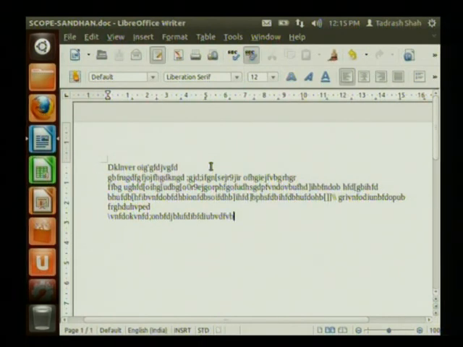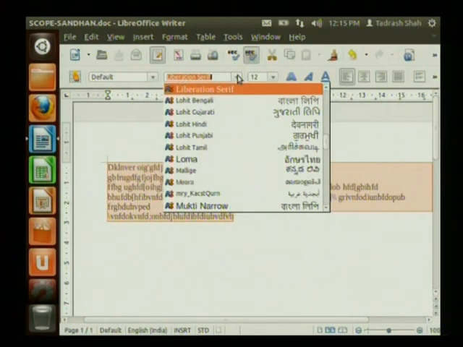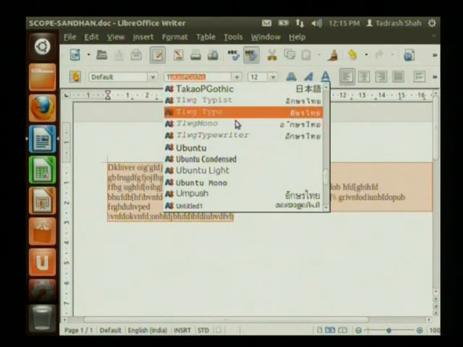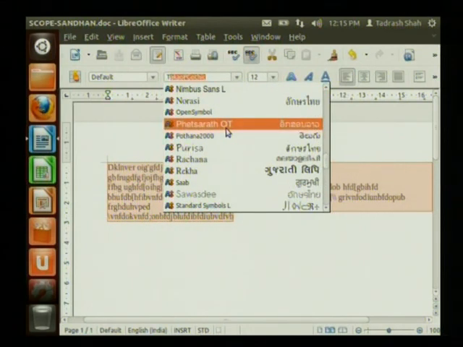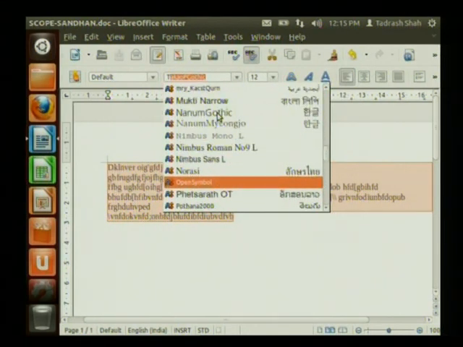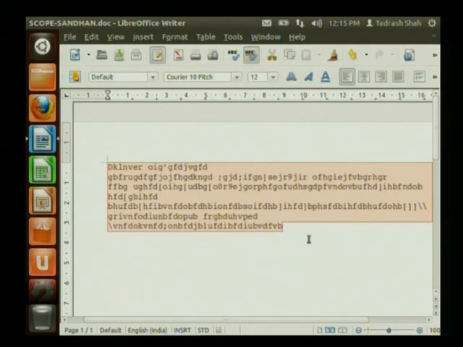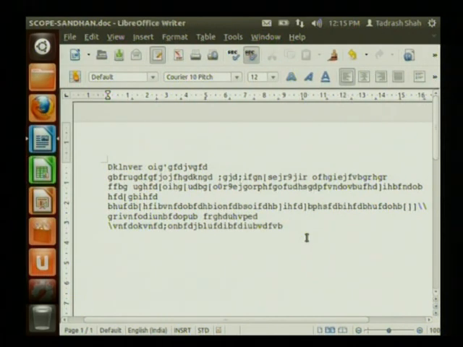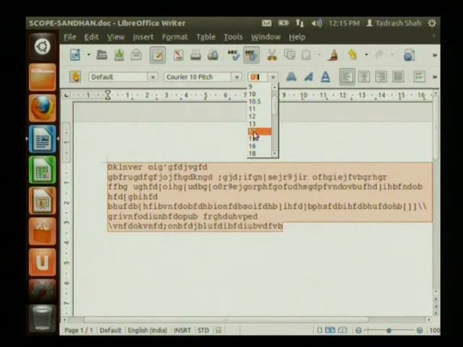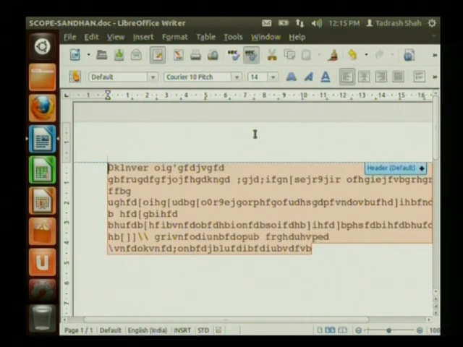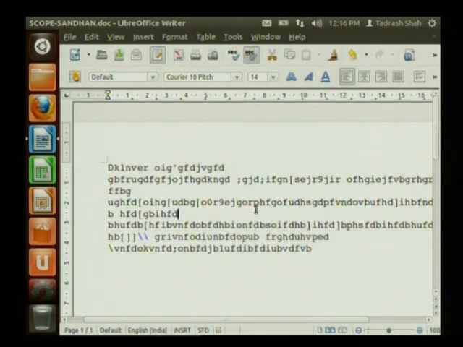Now let's try some formatting. I will select the text and let me change the font style to something. Okay, this one. No, this is not. I will change it to Courier. Okay, font style changed. I'll change the font size from 12 to say 14. Changed. I will make some text bold.